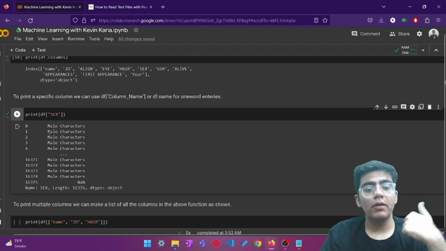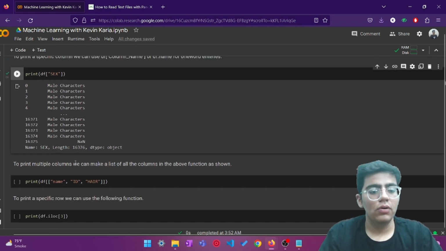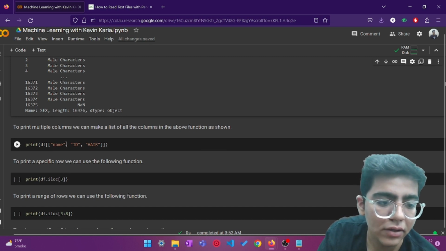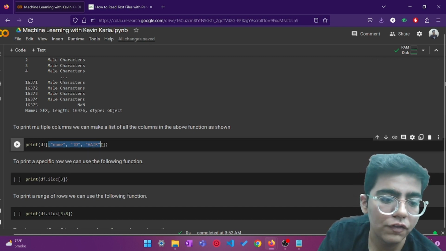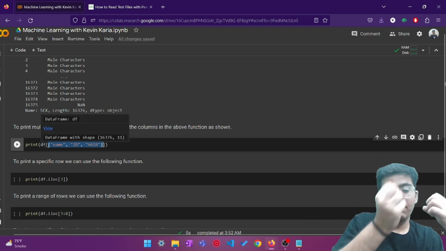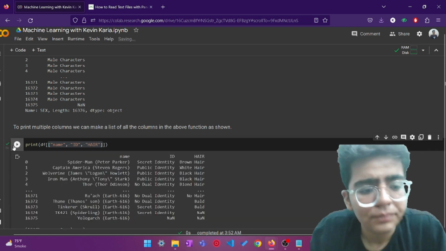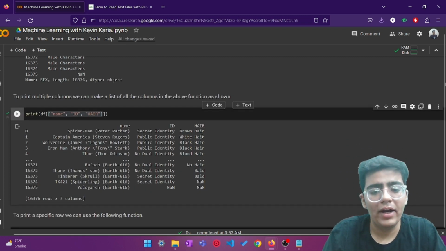Now let's say you want to print multiple columns. What you can do is create a sublist inside it. So just write name, ID here. So there's a list of 3 columns, and then they are fetched from the data frame, and then they are printed. Let's run this, and you can see we got name, ID here.